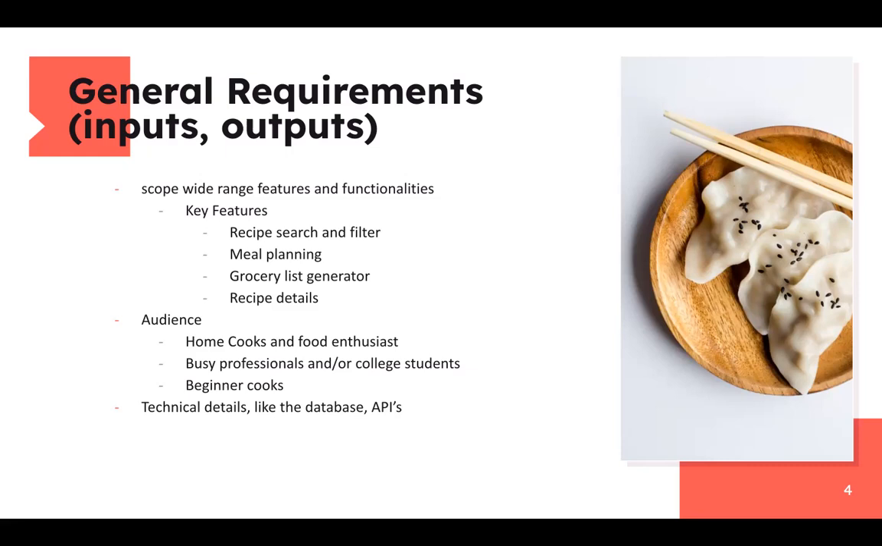Some of the constraints and limitations we had while doing this project was time. Due to the time on this project, we were unable to implement major parts of this project, which were filter, search, and generating the grocery list when the user adds recipes into their meal plan.